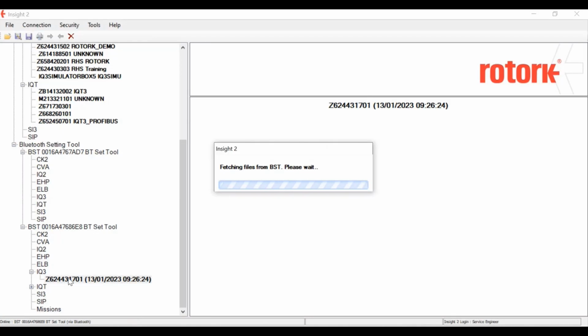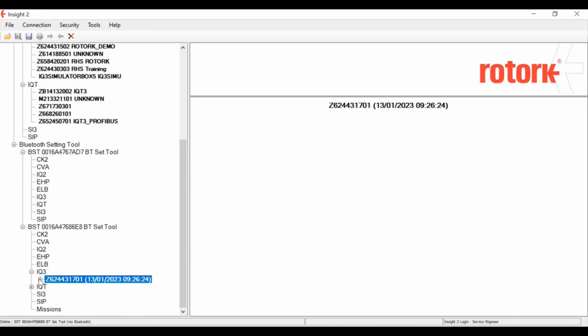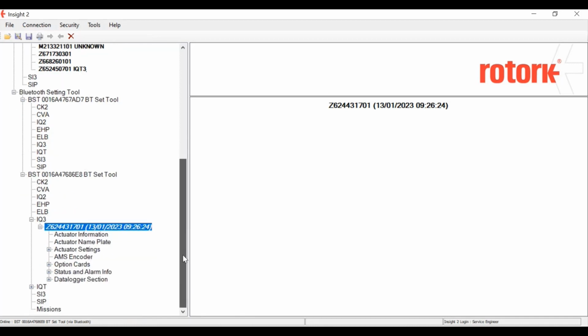And again, after a few short moments, the file will be transferred from the tool into the laptop, and we can look at all of the information for this particular actuator. So we can see we now have the drop-down box next to the serial number of the unit. We expand that. This is all of the pieces of information that we could look at.